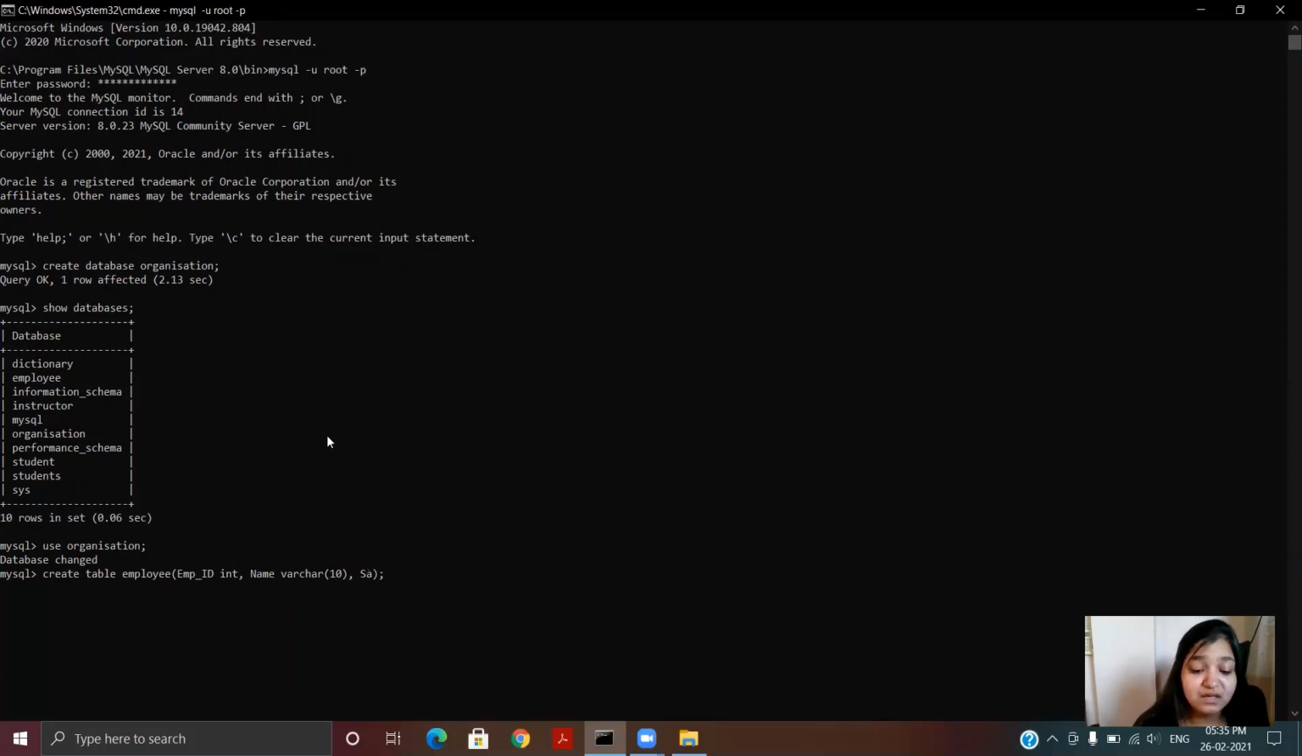The next attribute I'm giving is salary, and I'm writing numeric, and we have to specify the length. Here I'm giving 8 and 2. The 2 tells us that we can have 2 digits after the decimal point, and in total we can have 8 digits in our salary amount. And yes, our table is created.